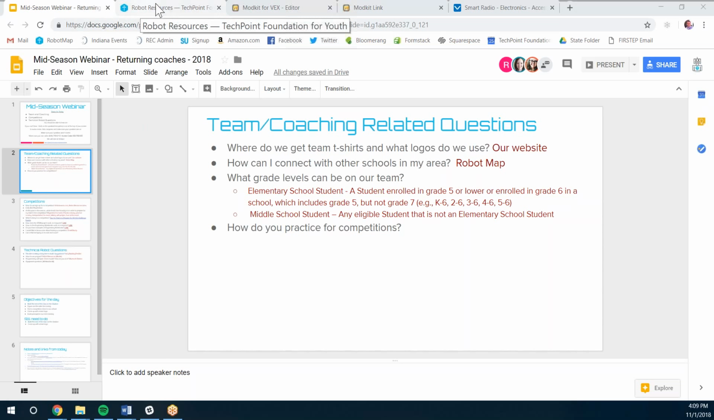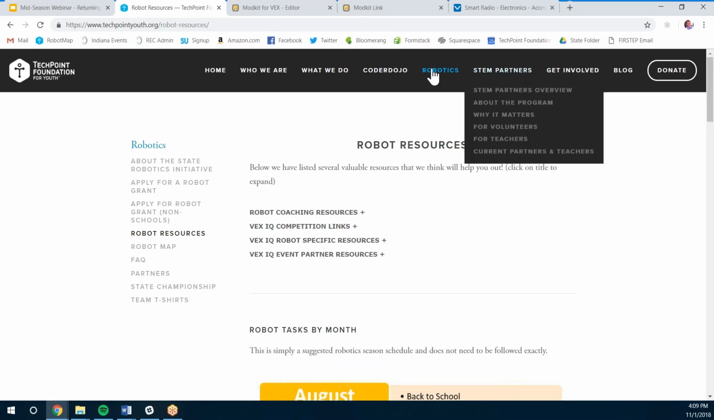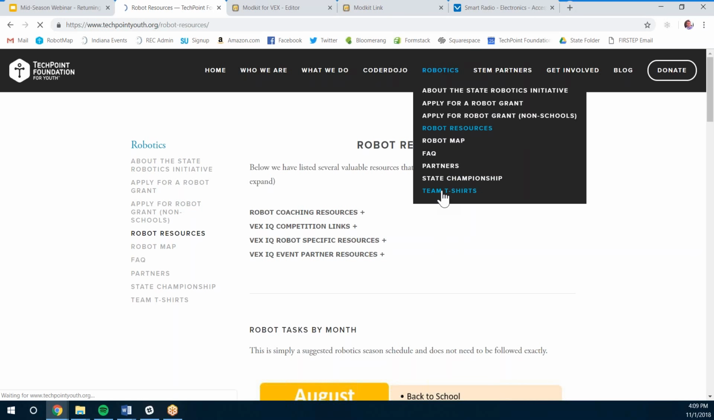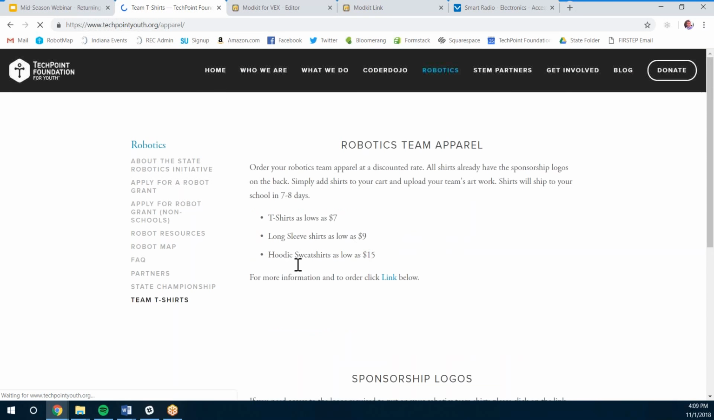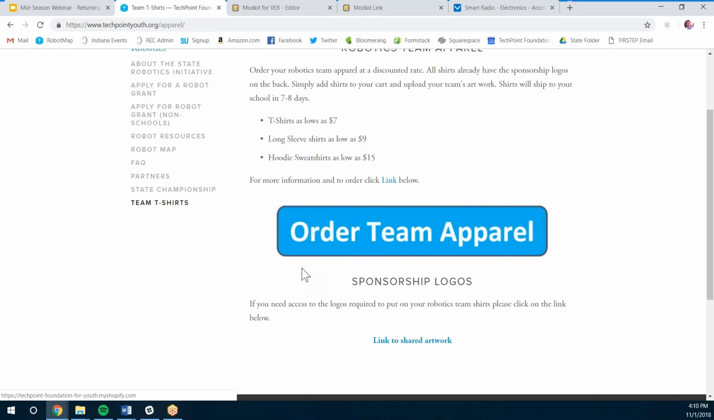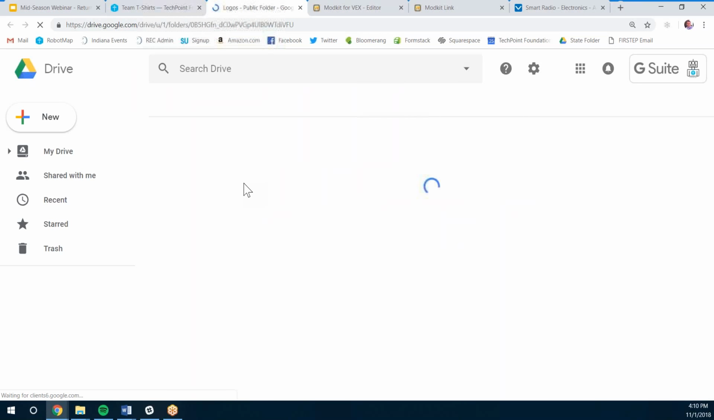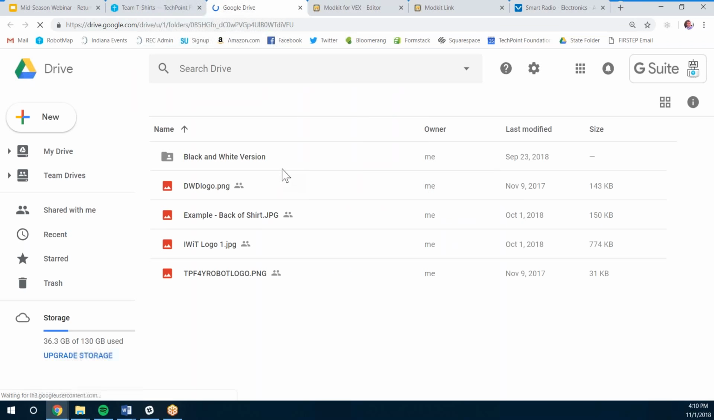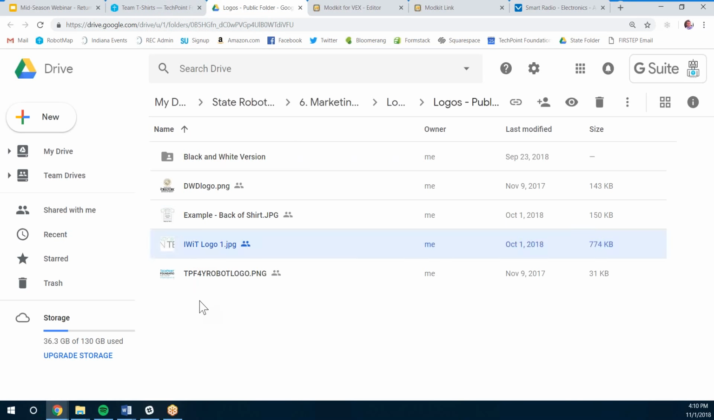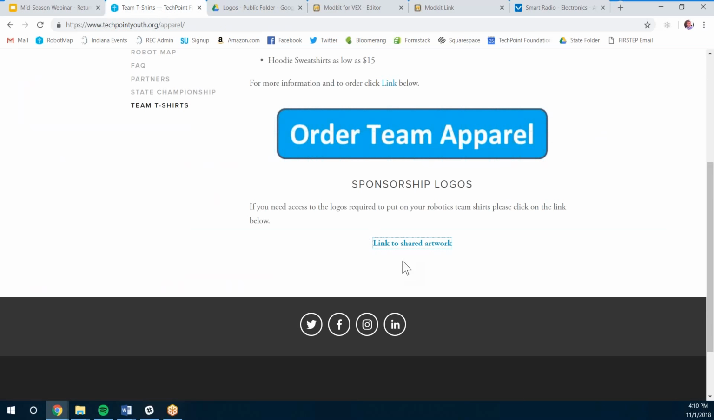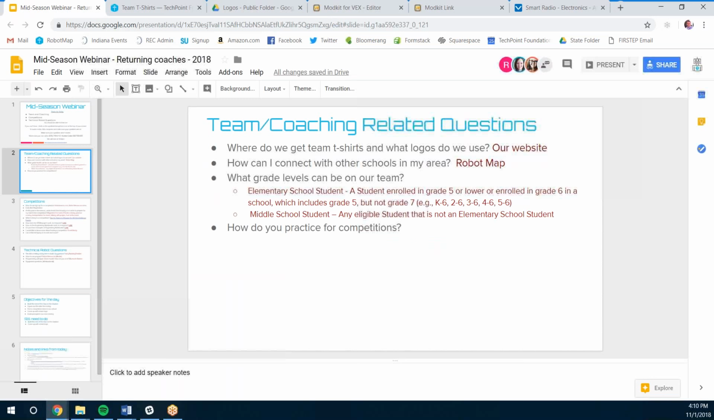Where you find them is if you go to our website, techpointyouth.org, and then go into robotics, under team t-shirts. You can either order the shirts right here, and if you're going to use your own t-shirt person, you can find all the artwork here. One of our major donors, Guggenheim Life and Annuity, is now iWit, so you can actually find the new iWit logo right there. So that's where you can find t-shirts. You can order them on here. The logos are here. For those of you that aren't a grant team, you don't need to put our logo on there. It'd be nice, but you don't have to.